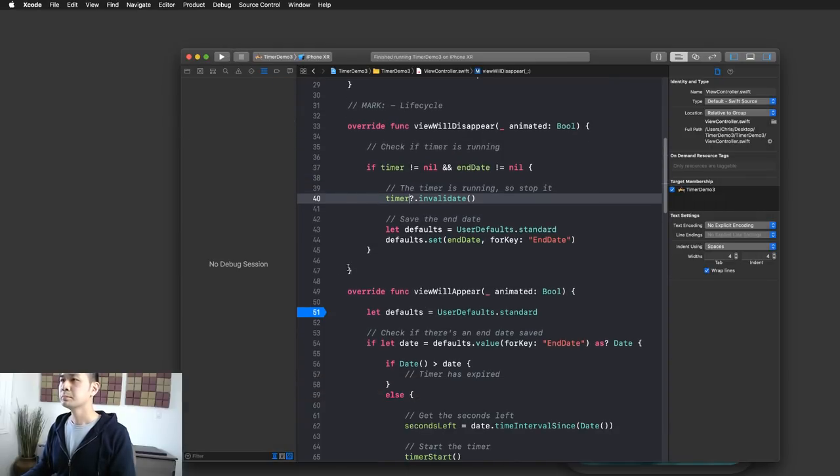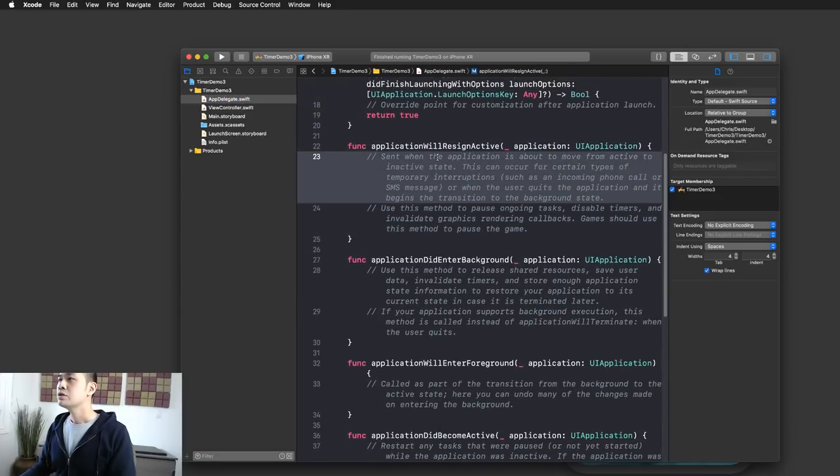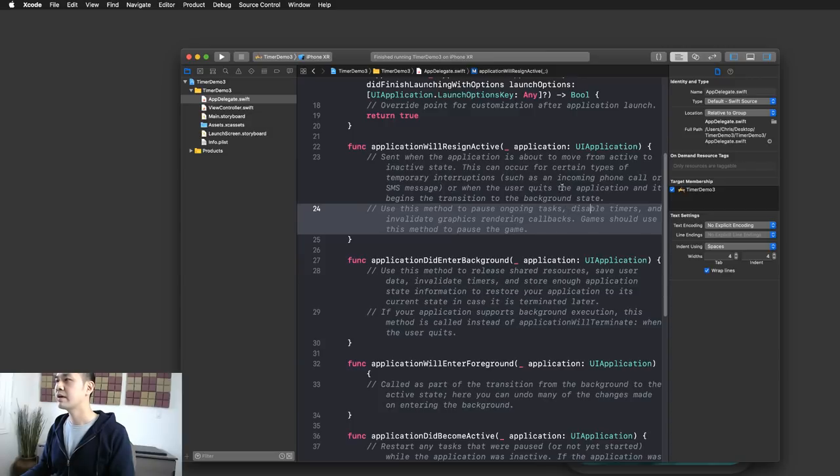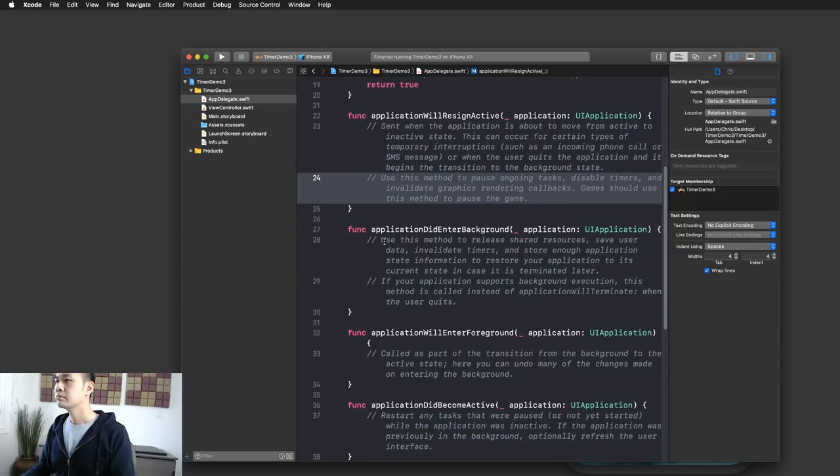So what does get triggered, however, is inside the app delegate here. So let's see which one we want to take advantage of. Sent when the application is about to move from active to inactive. Pause ongoing tasks, disable timers, and invalidate graphics. Okay. Did enter background: use this method to release shared resources, invalidate timers, and store enough application state information to restore your application to its current state in case it is terminated later. All right, so this is where we're going to do it.